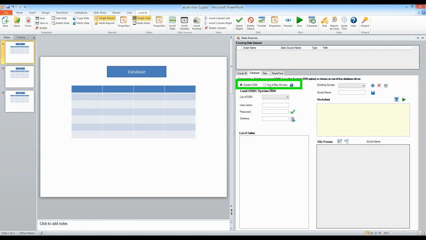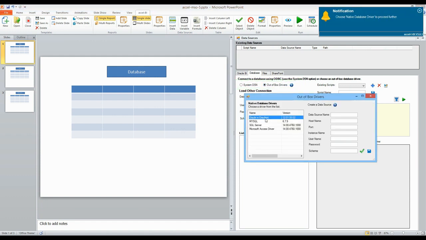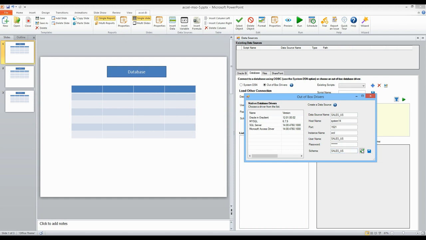This tutorial assumes you have an Oracle database. Click on the Out-of-Box Drivers radio button, then click on the Add button. Here, choose an appropriate database and enter the database connection details such as host name, login ID and password. After entering all the details, test the connection and click on the Save button.